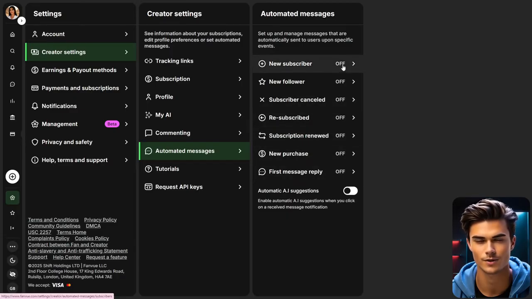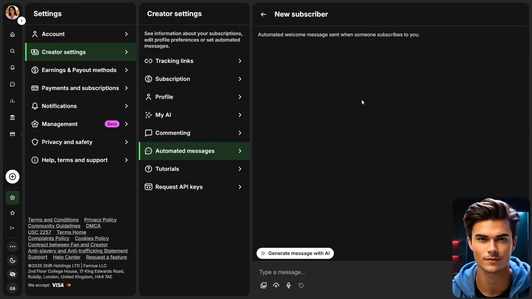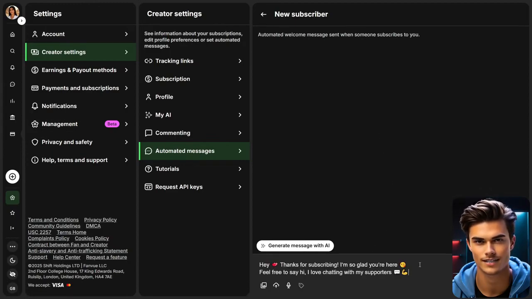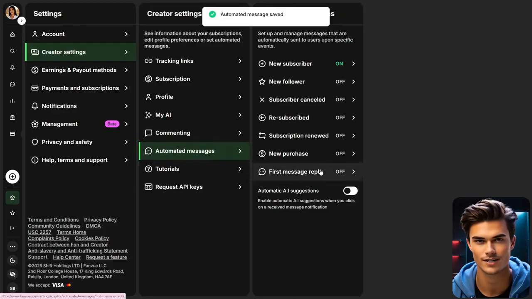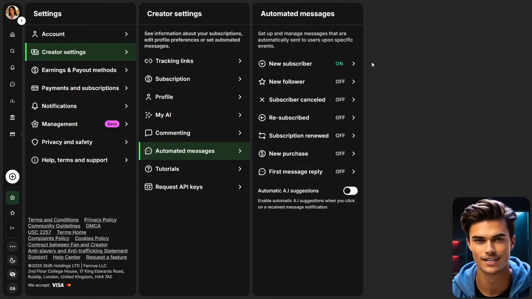And this feature is super useful because it saves you a lot of time. For example, you can open the New Subscriber section, where you'll be able to set an automated message that gets sent when someone subscribes to your page. As an example, I'll enter a short and simple message thanking the subscriber for joining. Once the message is ready, make sure that you don't forget to click on the Save button below. And with that done, your automated message is now active. You can even use similar messages for the other sections and automate all of them, which will make your page look much more professional.